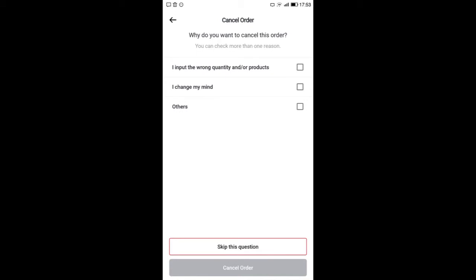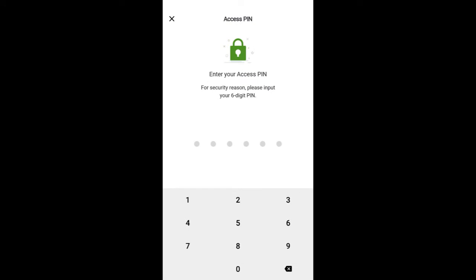Why do you want to cancel this order? I will say that I changed my mind because my brother doesn't want it anymore. Cancel order, and again the pin.